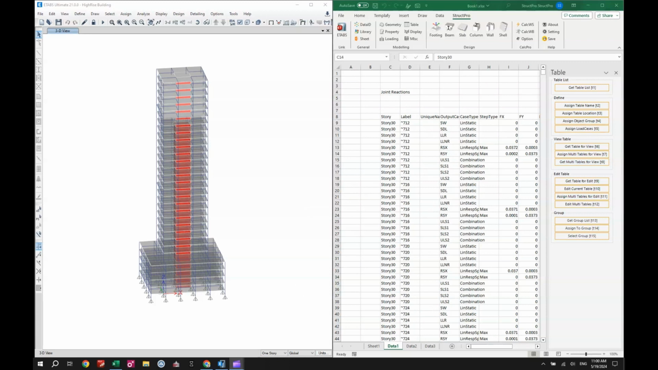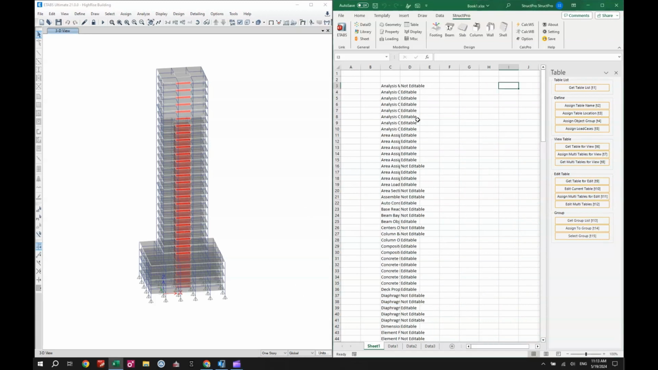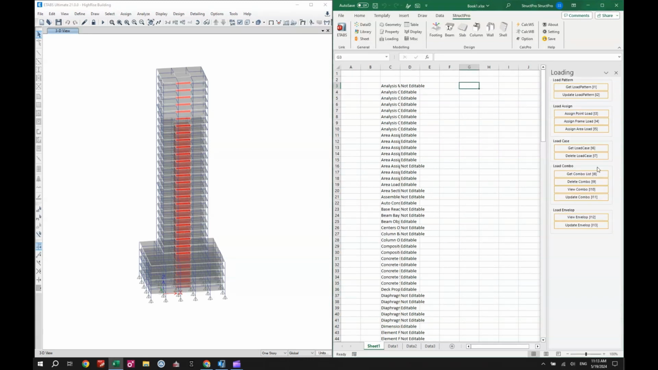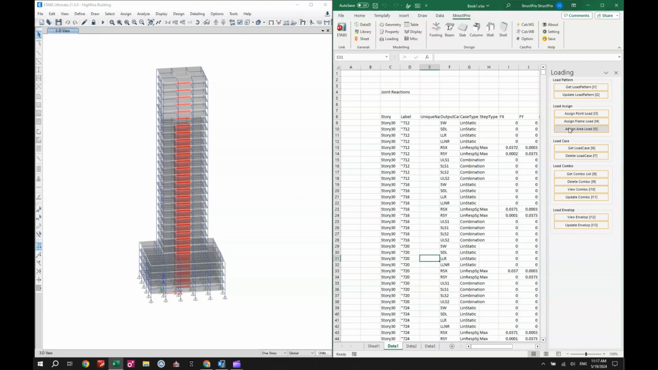First step is to assign the load combination. Click the Loading button from the StructPro menu to open loading commands. Then click the Get Combo List button to load all load combination names. Next, return to the Table command panel and click the Assign Load Case button. When the input form opens, select the load combination you want to sync.